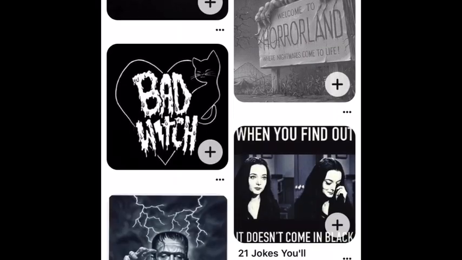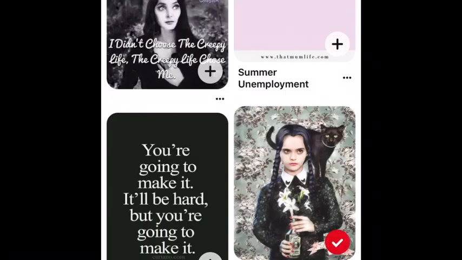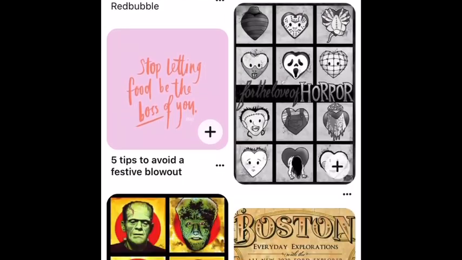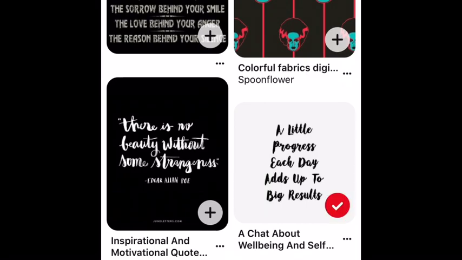The first thing you want to do is go for pins that make sense for your board. So basically right now what I'm doing here is I'm hitting plus. That little plus sign will add it to a board.